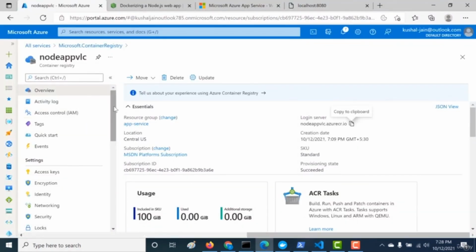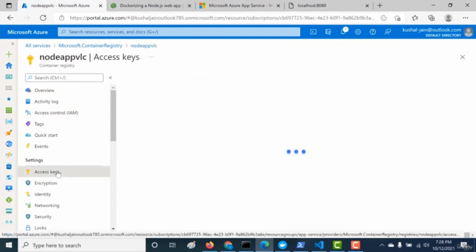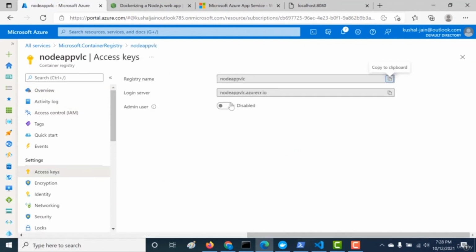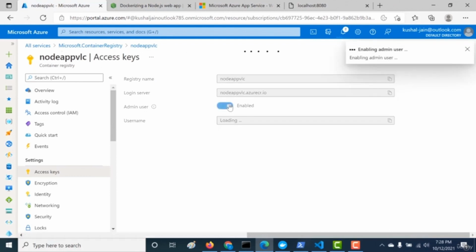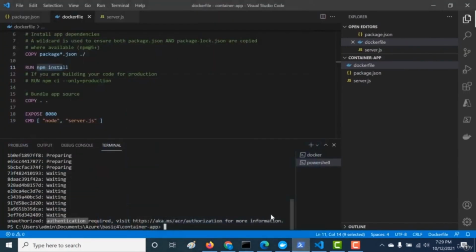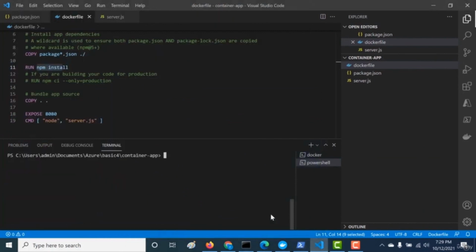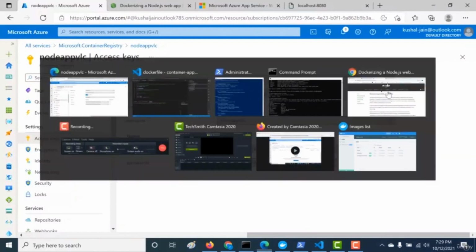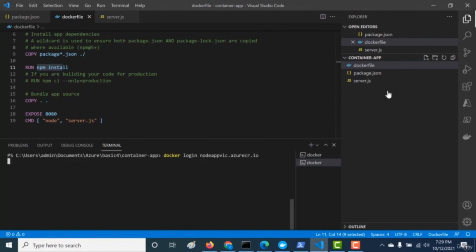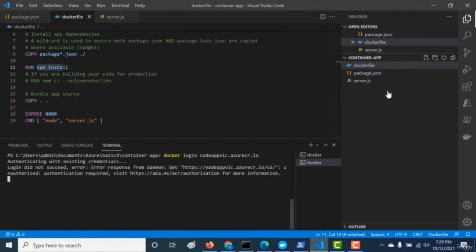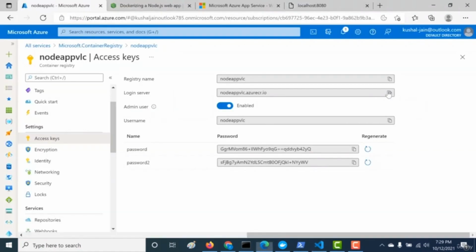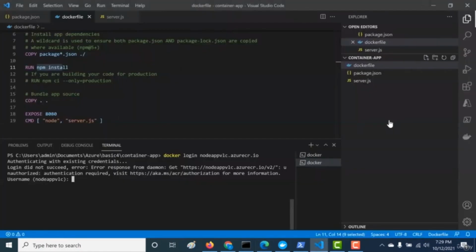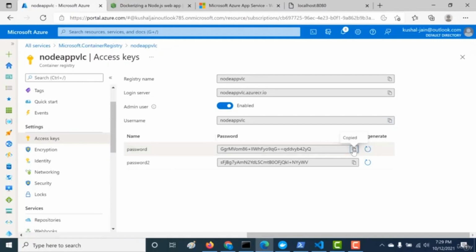Now to do that, all that you need to do is go to your access keys here, enable this. Let's do a clear screen. I want to log in with docker login, and this is the name of my server. So I'll copy this, I'll paste it. I need to give my username. So this is my username, and this is my password.